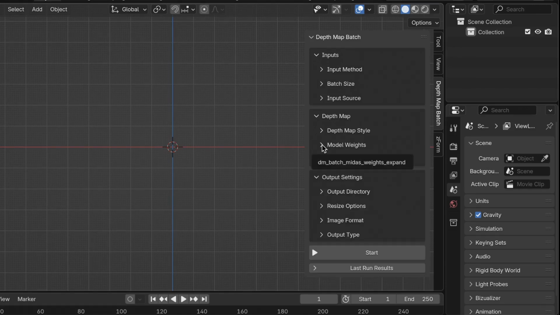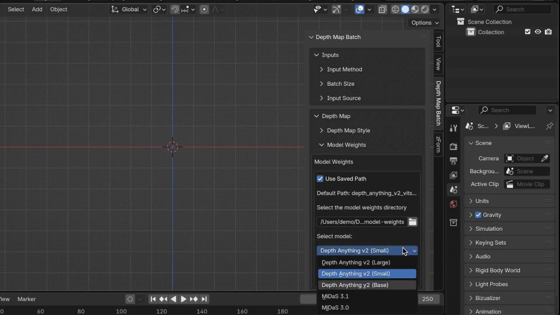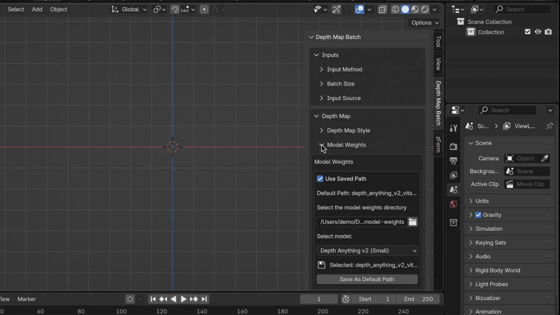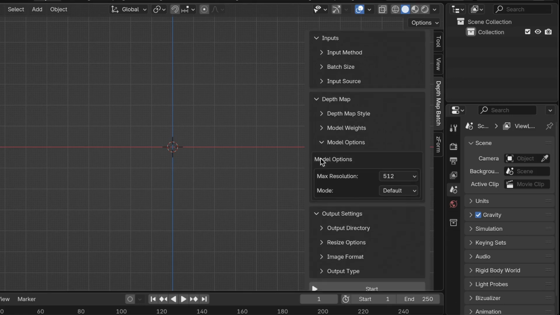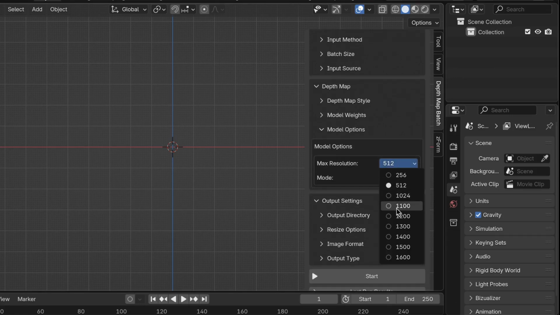And then I choose the model that I'm going to use. In this case, I'm using depth anything v2 small, which is the smallest of the three models. Then I choose the max resolution size. Because the video file is several hundred frames, I'm going to use a low max resolution size of 512. You can increase it quite a bit. The higher that you increase the max resolution size, the longer it can take.